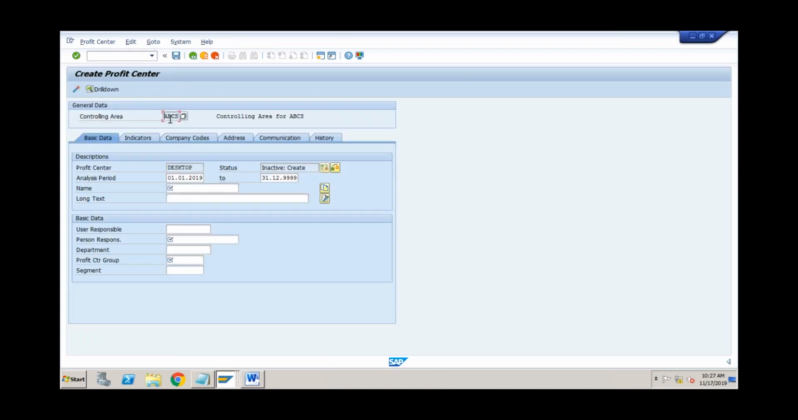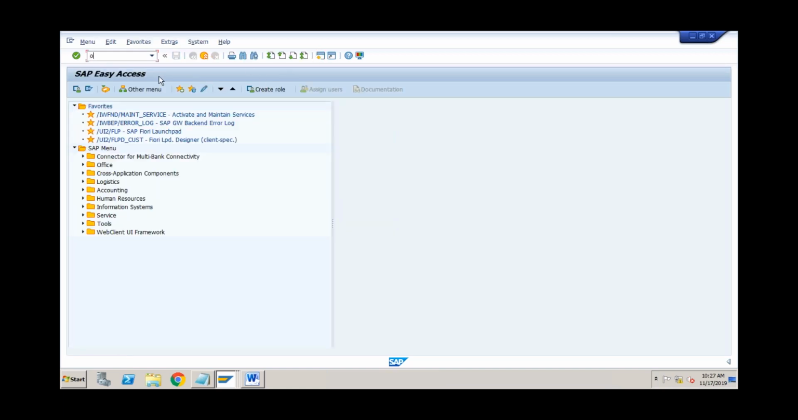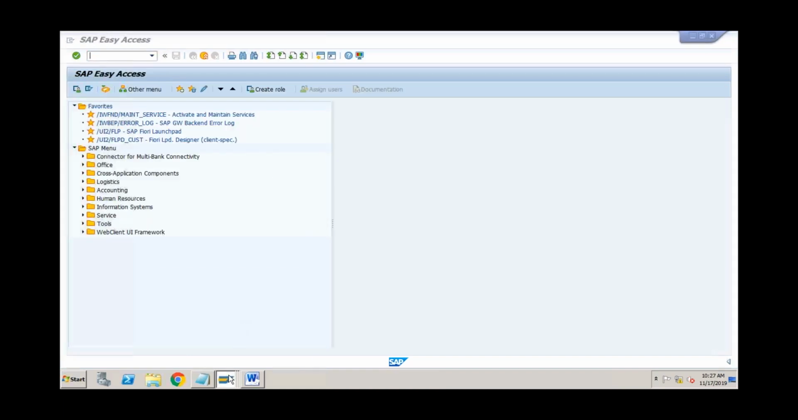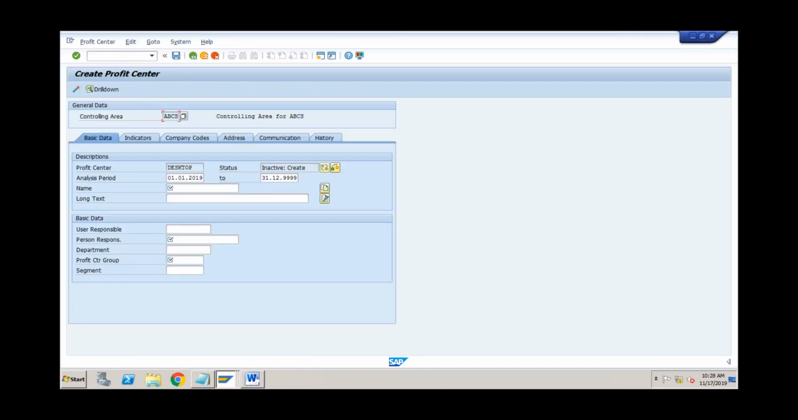So system is by default showing me controlling area ABCS. If it is not showing, you can change the controlling area by using transaction code OKKS. Okay, set controlling area. If your controlling area is not coming by default, you can use transaction code OKKS to default the controlling area. So this is my profit center.